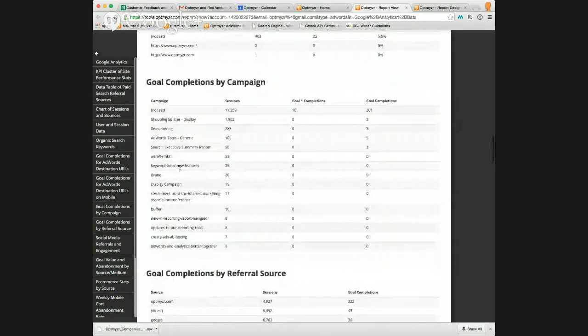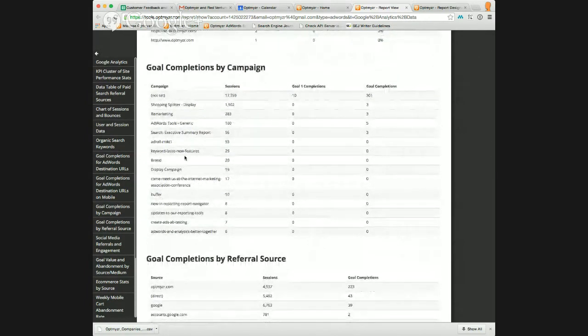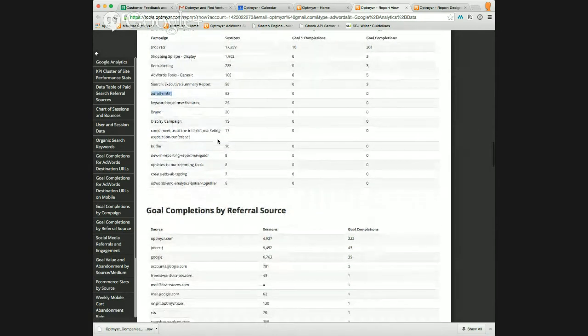You can also look at goal completions by campaign, right? So this is very similar to what you get out of AdWords, but now if you're running campaigns in, say, Bing, or you're running a campaign on AdRoll or on Facebook, here you see an example. So this is a campaign called AdRoll Remarketing 1. So that is now showing up as a line item. You're no longer restricted to just including AdWords data in these reports.